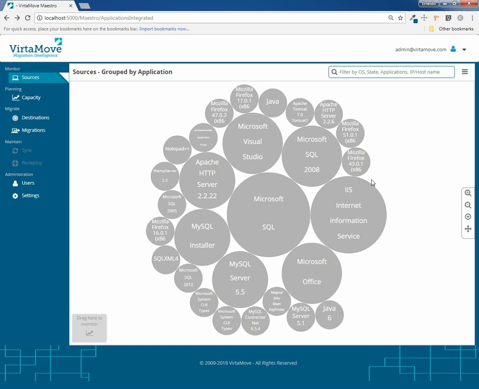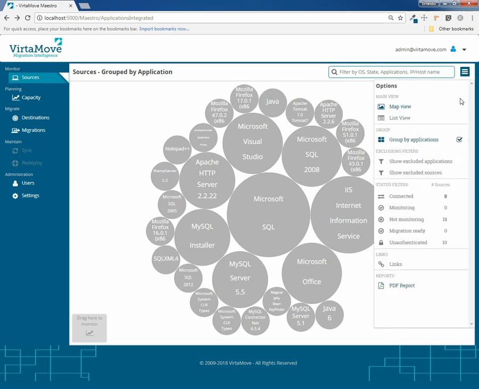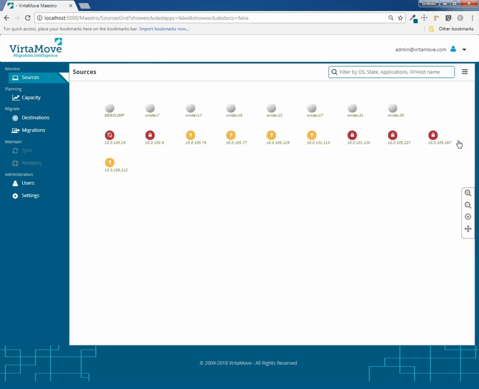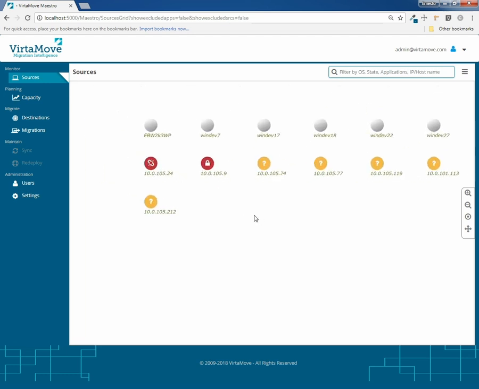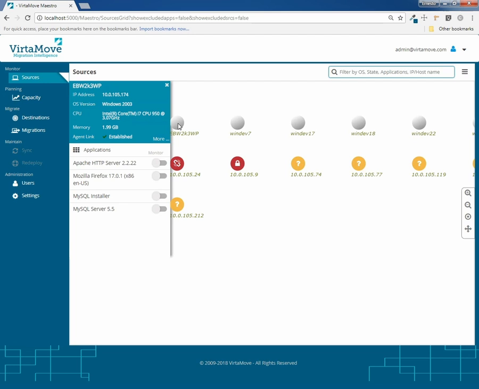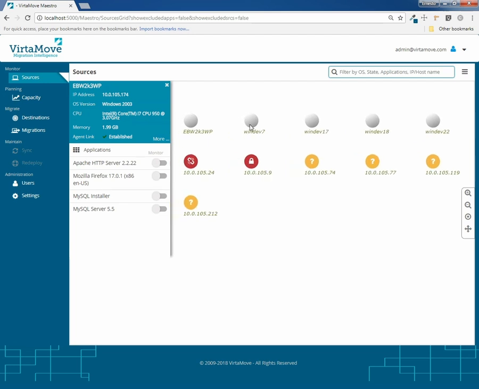In addition to the map view of the applications, we can show data in different ways. What we're seeing now are all the source servers that V-Maestro has detected. Depending on the icon which is displayed, it indicates whether we have a secured connection using our source agent. It can also indicate the installed agent is an outdated agent. We can select each one of those servers and find out additional pieces of information about them.